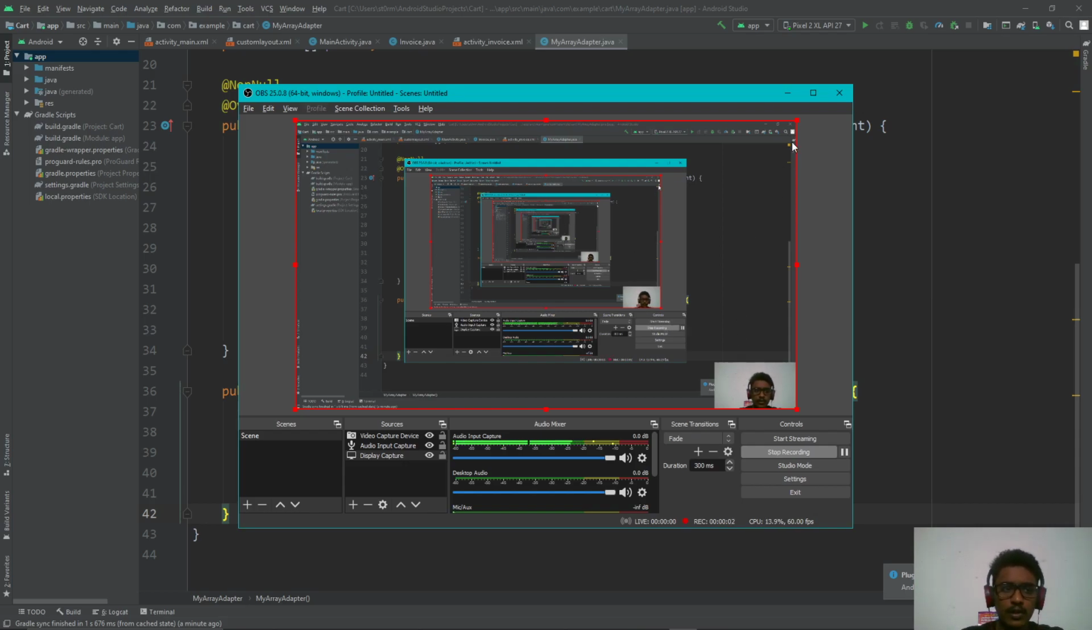My register number is URK17CS174, and this is the third experiment in the mobile application development using Android Lab.